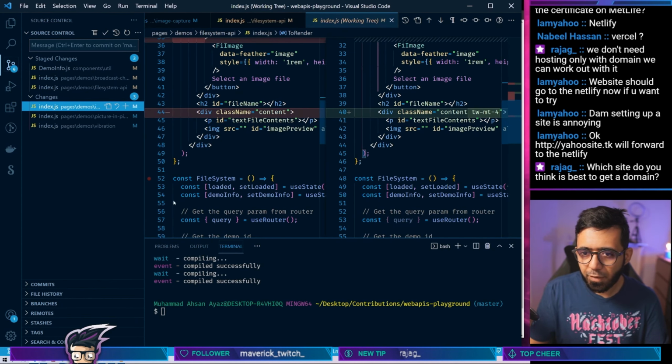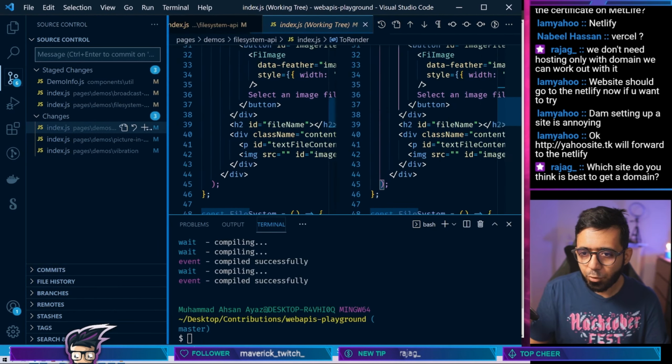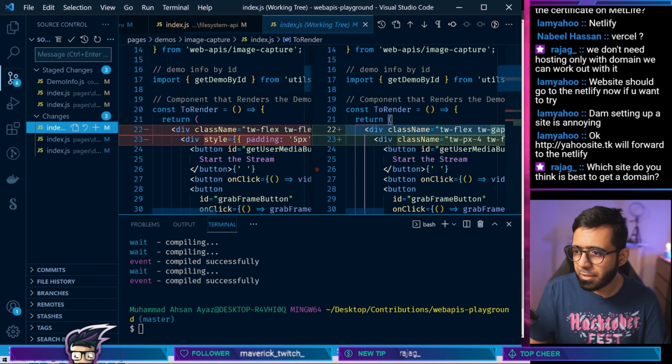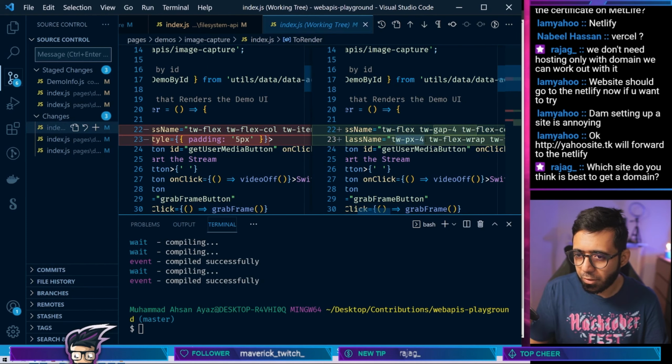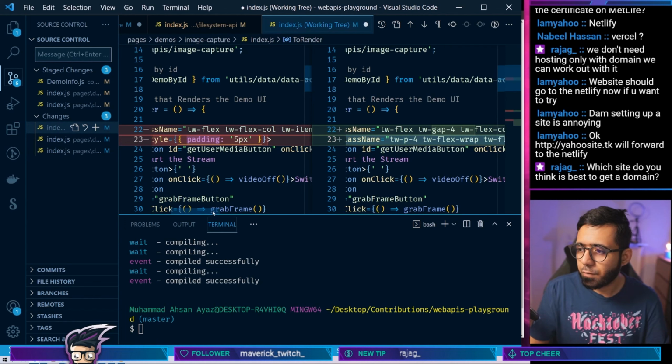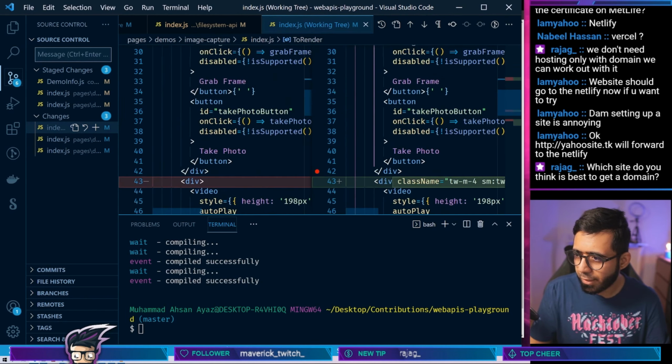I'm gonna add this file. Then we have this index page demo, the image capture one. For the image capture one, we removed the style padding because we added this padding. So we are good there. Actually, we are not good because this was padding applied from everywhere and we have set X here. So I'm gonna just remove the X. That means padding 4, which is okay. So I'm gonna save this. Let's see what else we have. All right, so that was a change.